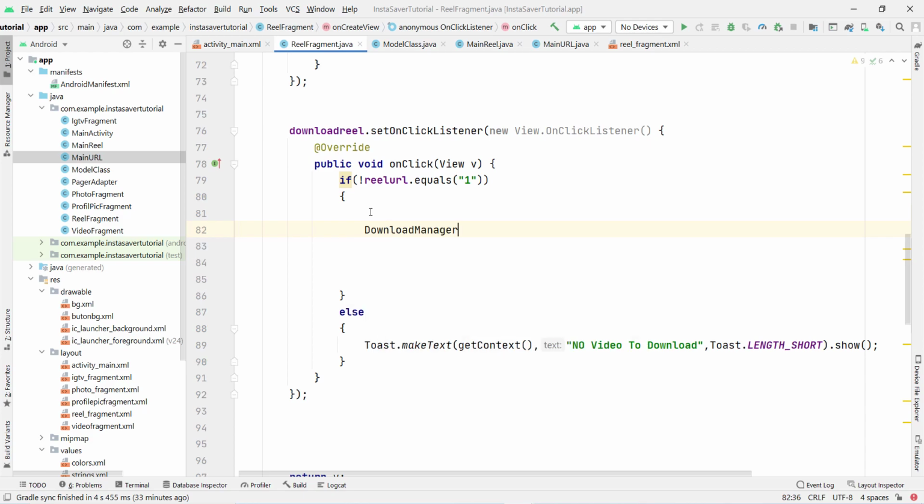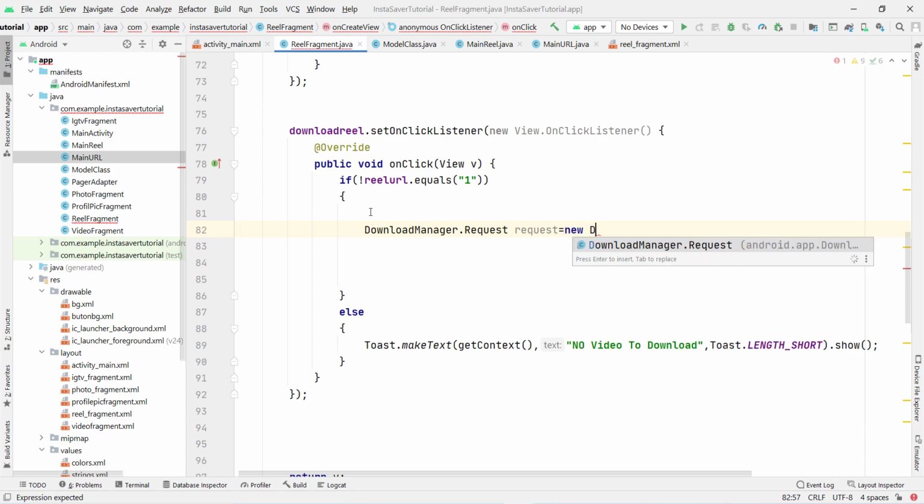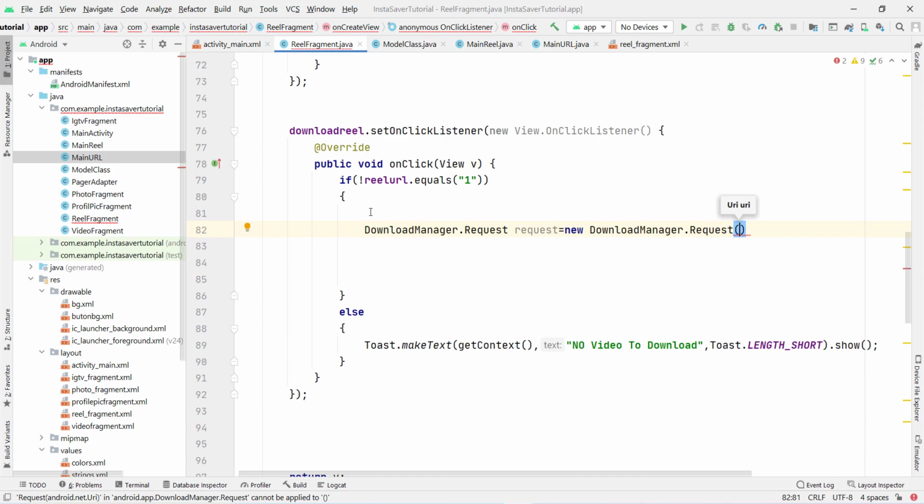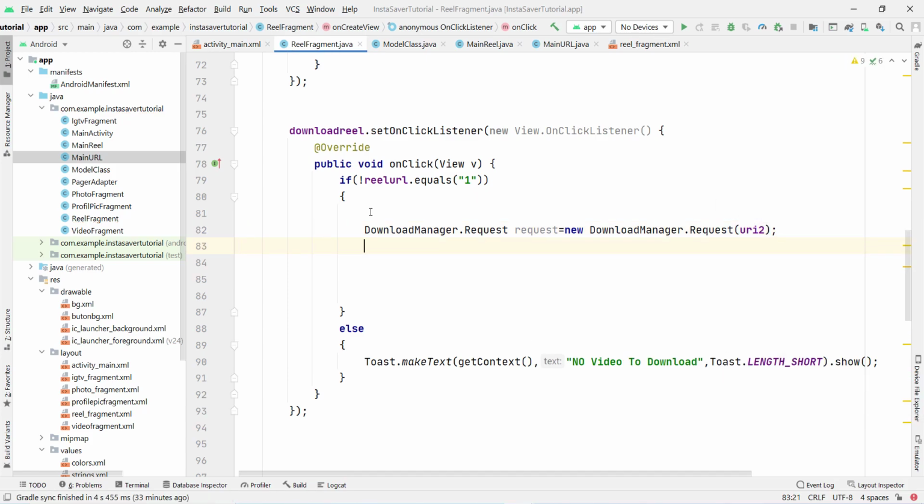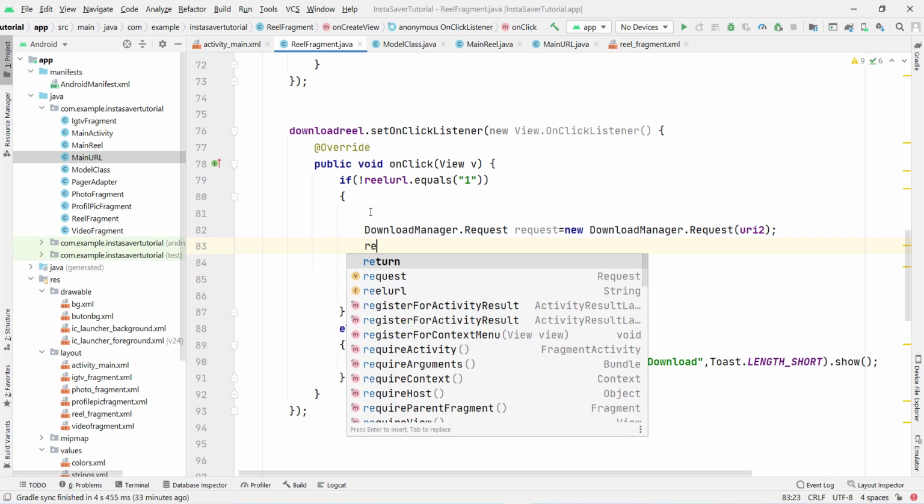So, download manager, and we have to call the request. You can give any variable name; I give request again. Then we have to call download manager dot request, and we have to pass the URI, and that's it.